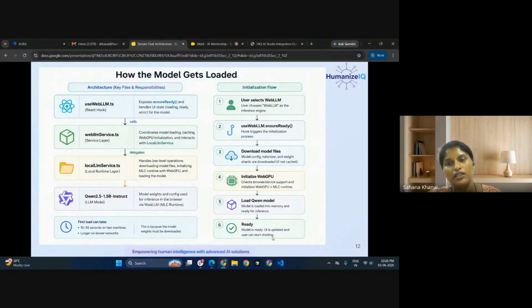Once it is ready, it is going to give you the response as the user requested. As I already told, if the machine is very fast, it is going to take a few seconds, and 10 to 30 seconds or longer on slower networks. Network speed also matters because we need to download those open source models into our machine. So it is based on the network speed as well.